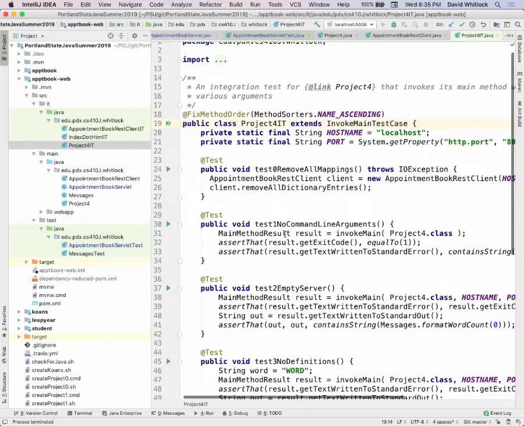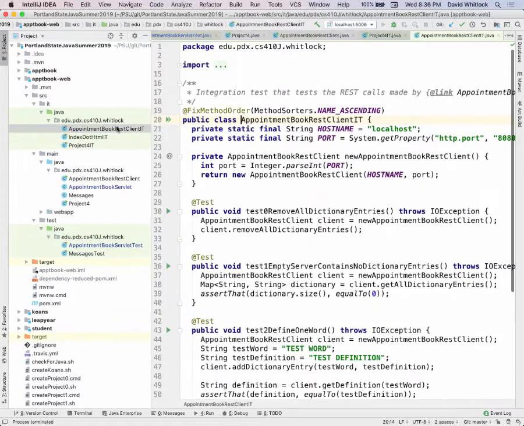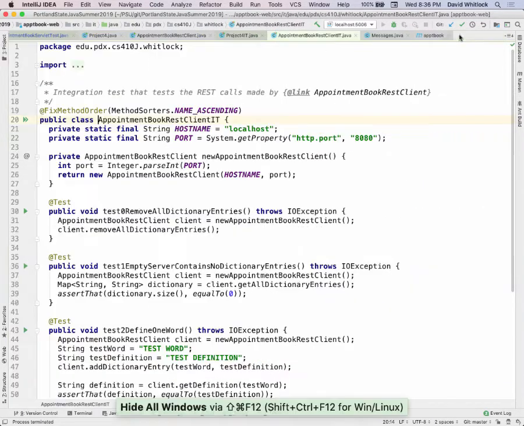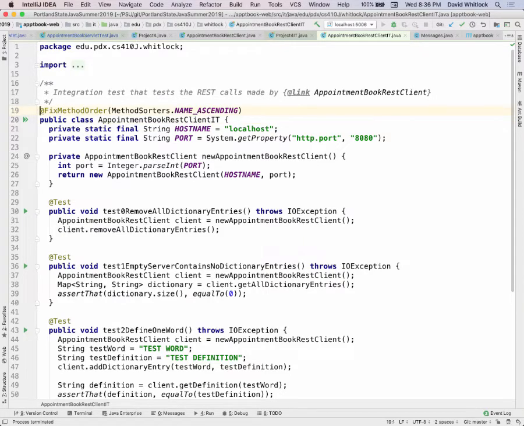I have integration tests that use invoke main, so I can actually test the main method. Yay! But probably the one interesting one is the appointment book REST client. So here is a JUnit test, and actually it's a pretty straightforward JUnit test, except that it has this fixed method order annotation.